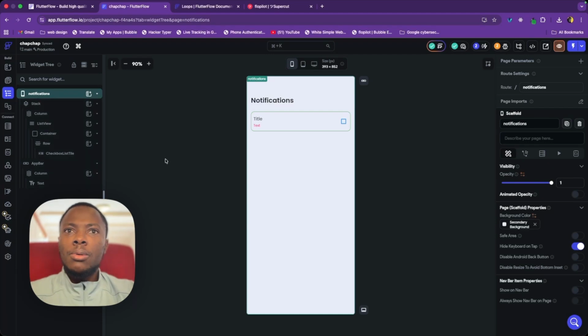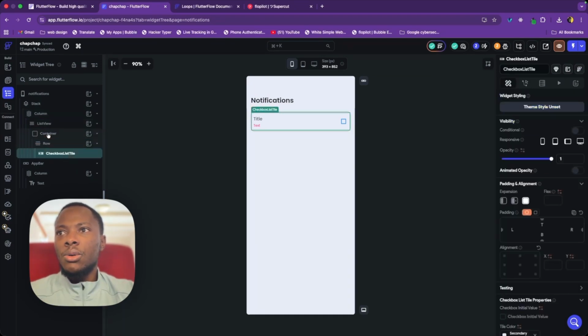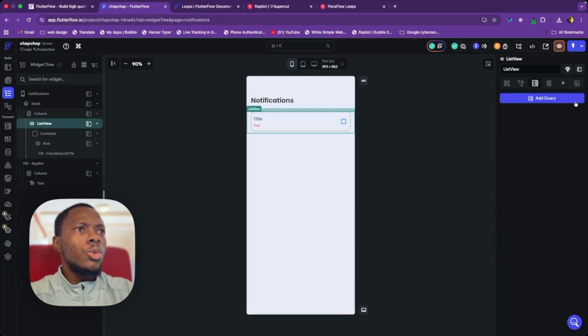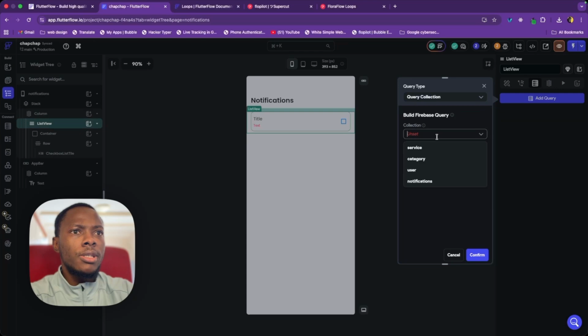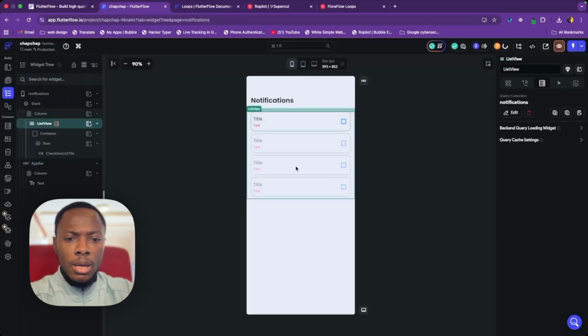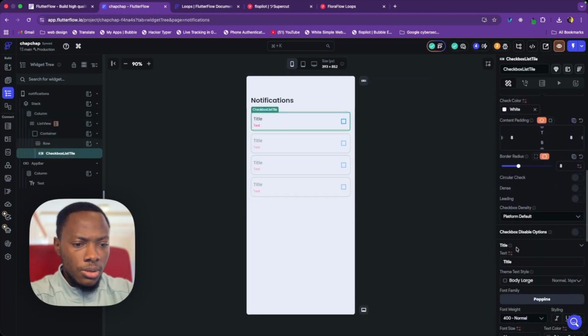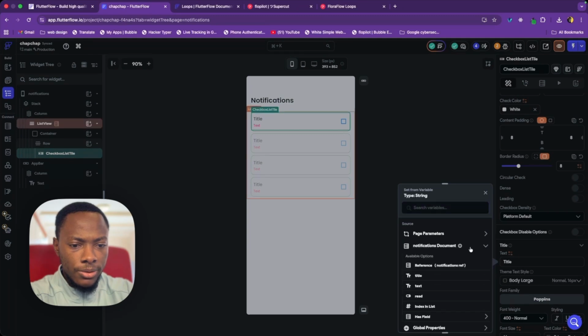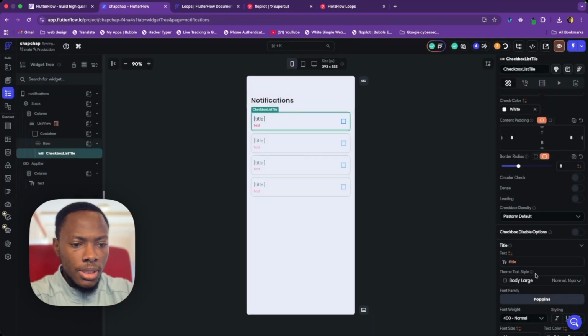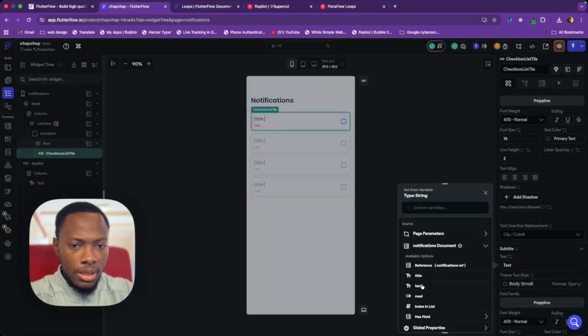So here I have a simple page and it has a column. Inside we have a list view and a checkbox list style inside a container. Cool. As soon as I check this, actually, query our notifications first. Query notifications and done. That was simple. And then I'm going to go ahead and just configure this. So I'm going to go to title and change that to notification title. Good. And then I'm going to go to the notification text, change that to text.